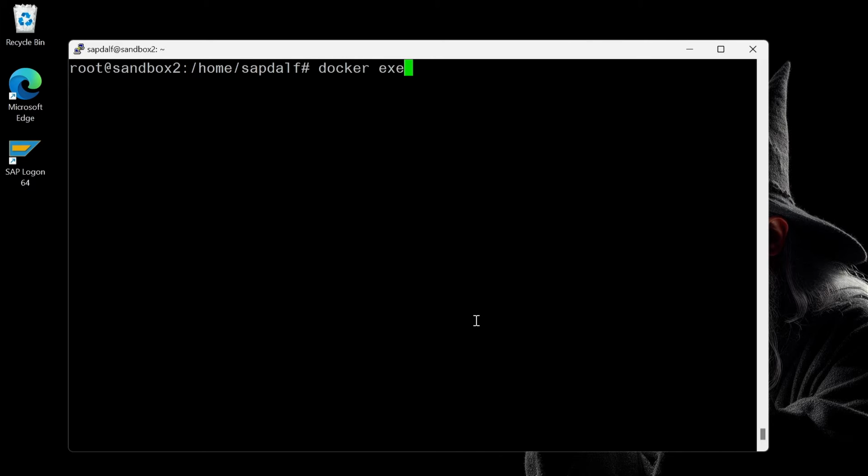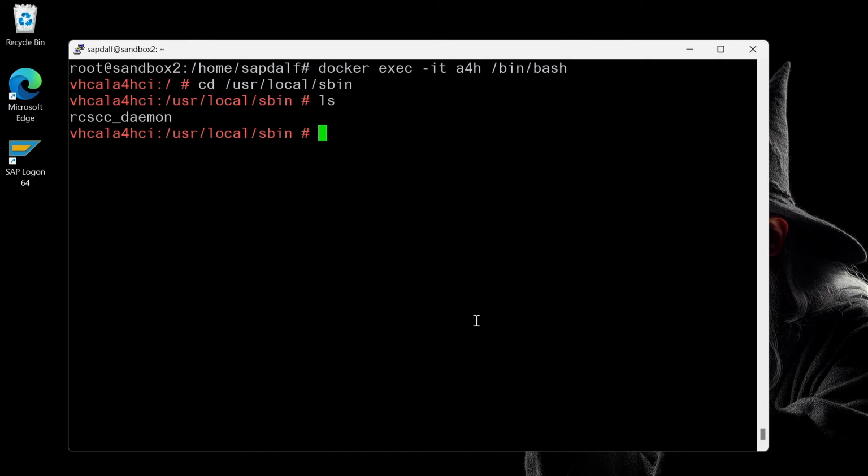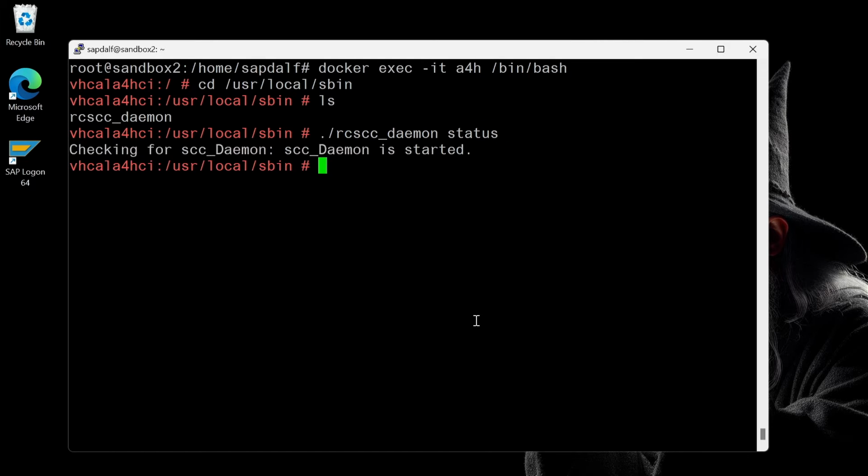I'm logging into Bash shell of my Docker container. Now I'm root on the container. I'm going to usr/local/sbin, where a startup script of Cloud Connector is located. I can check status with proper option. The Cloud Connector is running. I could launch it using the start option if it was stopped.